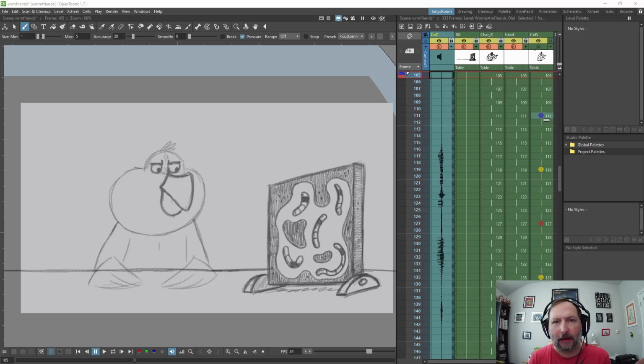Okay, I just want to show you how I use Shift Trace as more of a cleanup pass for my animation. So here I have a rough pass. Let me go ahead and hit play.